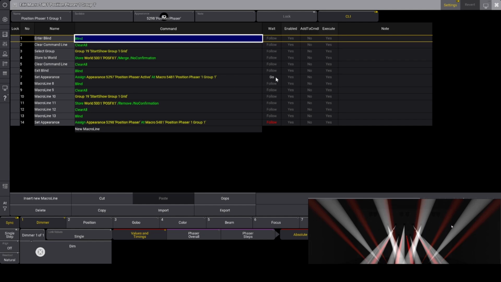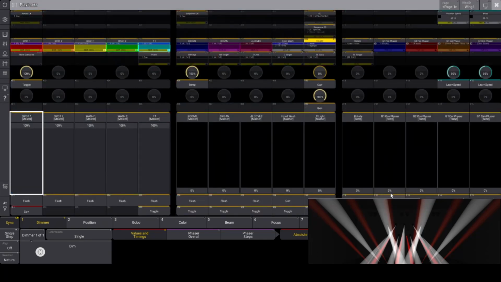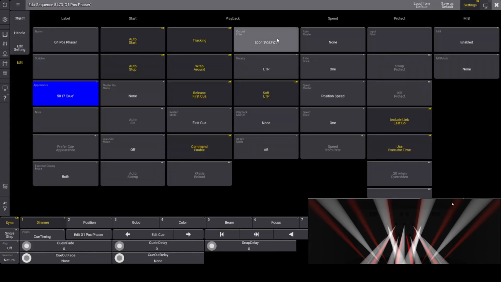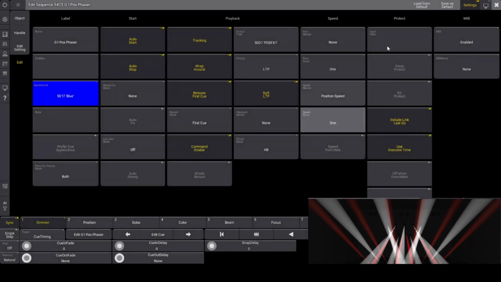Then you have a go there, so it means the next section doesn't happen until you tap it again. Same thing: blind, select the group, store, remove from that world, clear all, X and blind, back to the deactivated appearance. The world is then assigned to my position phaser, so position phaser 1 here, right now doing nothing. In here under settings, playback output is 5001, position FX1, and that's all I've changed in there, except the speed master also set to position speed.